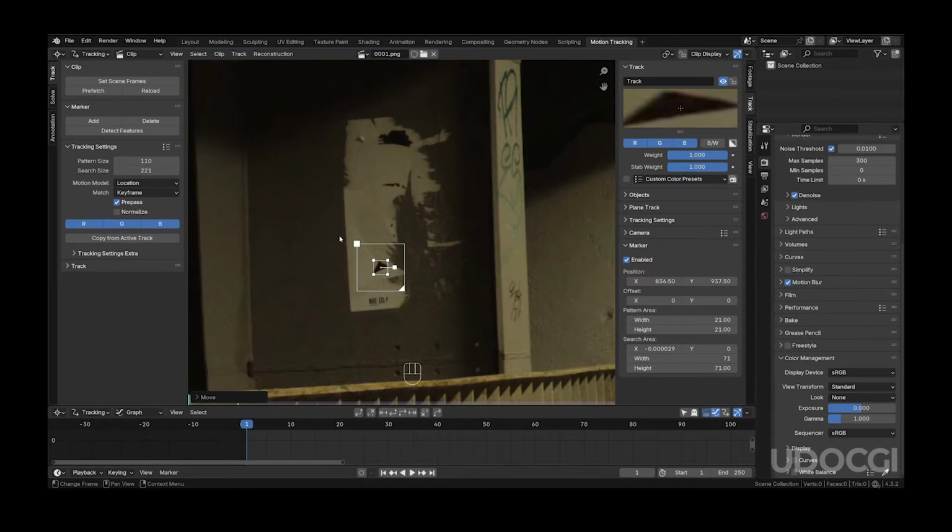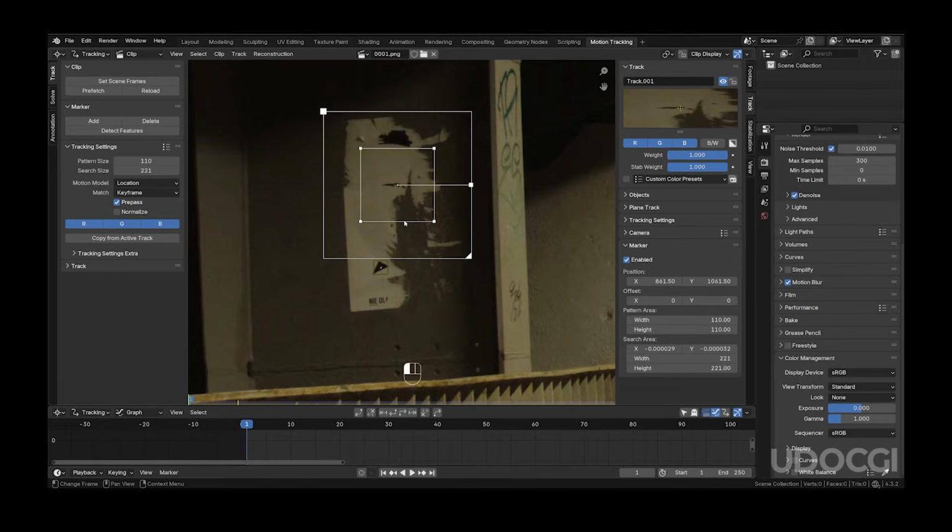Notice that the pattern and search size of the already placed marker did not change when I adjusted these values. This is because the settings on this side only apply to new markers that you will create. To adjust the marker after it has been placed, you need to use the panel on the right.